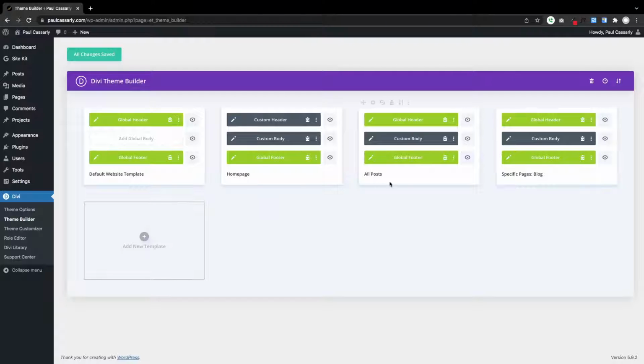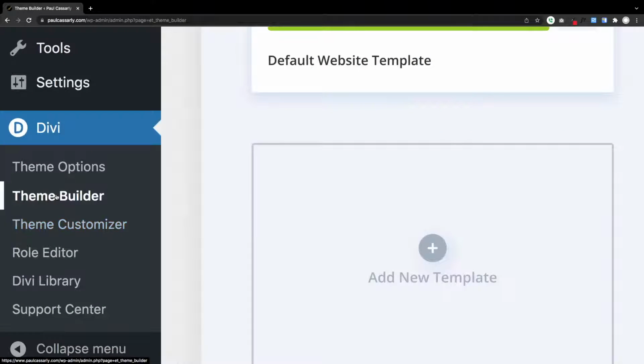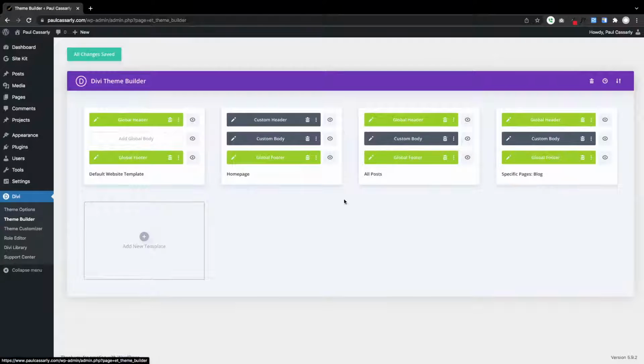Perfect. All right, so if you go to Divi and you have it installed, you go down here to Theme Builder. This is where we can indicate what pages get which design. Every page has a header, a footer, and a body. Just like a paper that you write for school, you have your header, your footer, and a body.